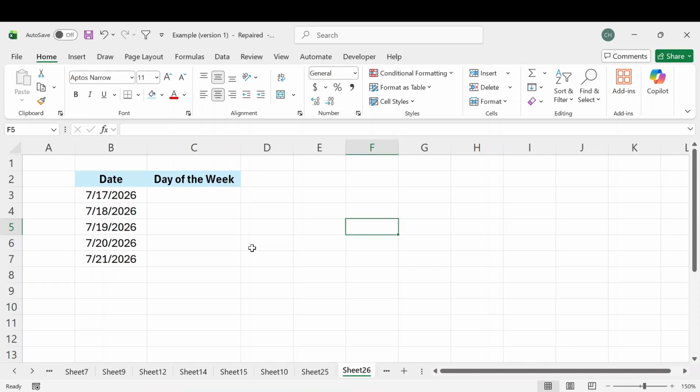All right, let's talk about how you can convert dates to a day of the week in Excel. So here we just have some random dates, and in this column or these rows here, we want to display the day of the week, whether that be Monday, Wednesday, Friday, Saturday, Sunday, or whatever. So basically we can use a simple formula here.